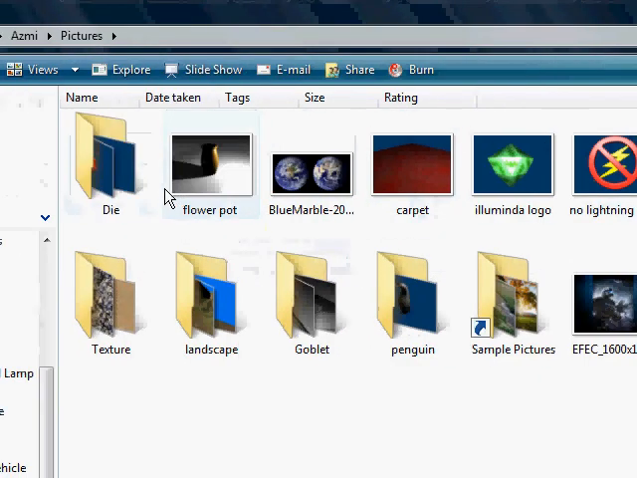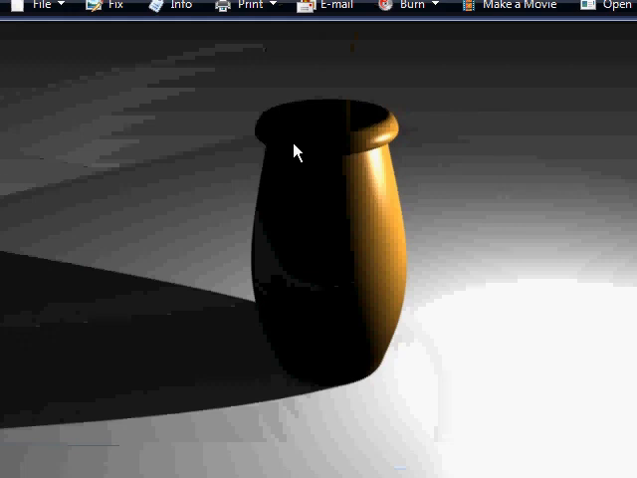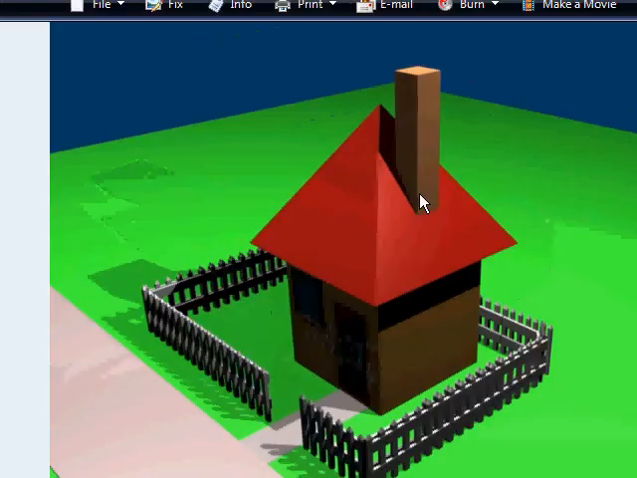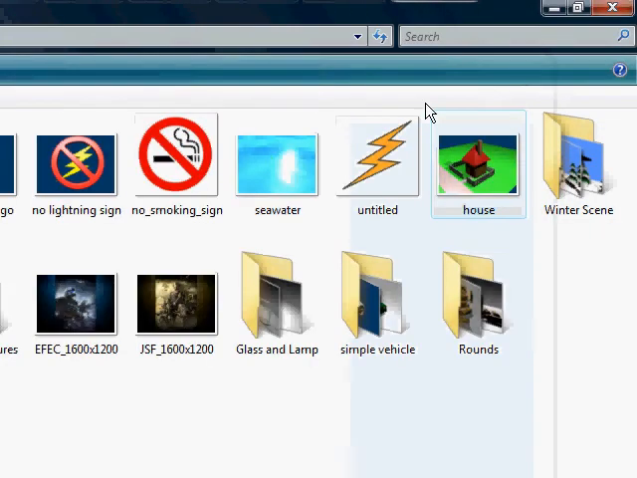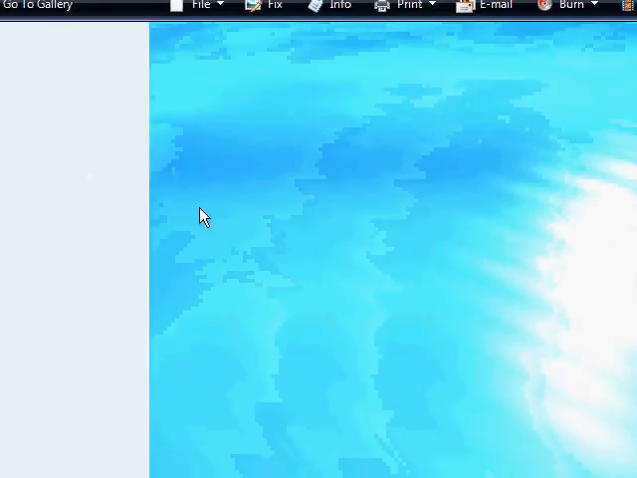One more original creation is the flower pot, which is pretty easy. Fifteen minutes at most. Also the house, which was made using a tutorial. And the seawater tutorial is from a mystic.com tutorial.